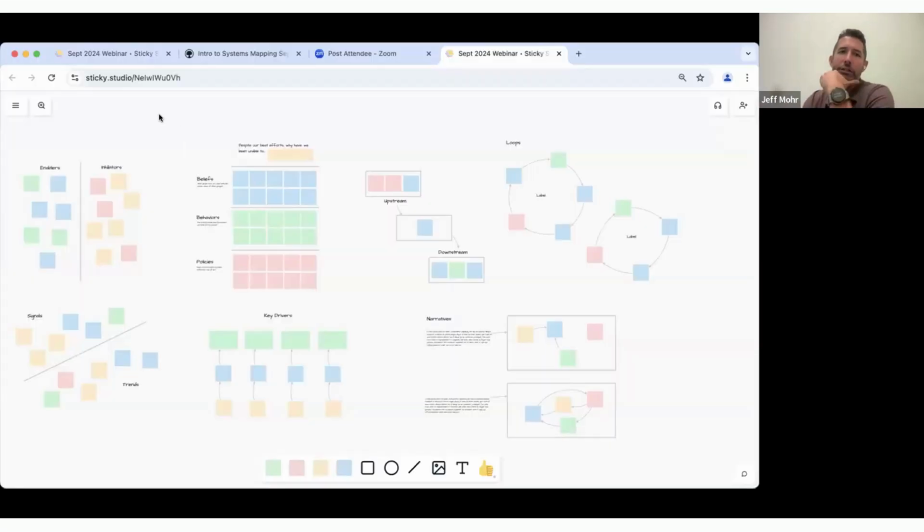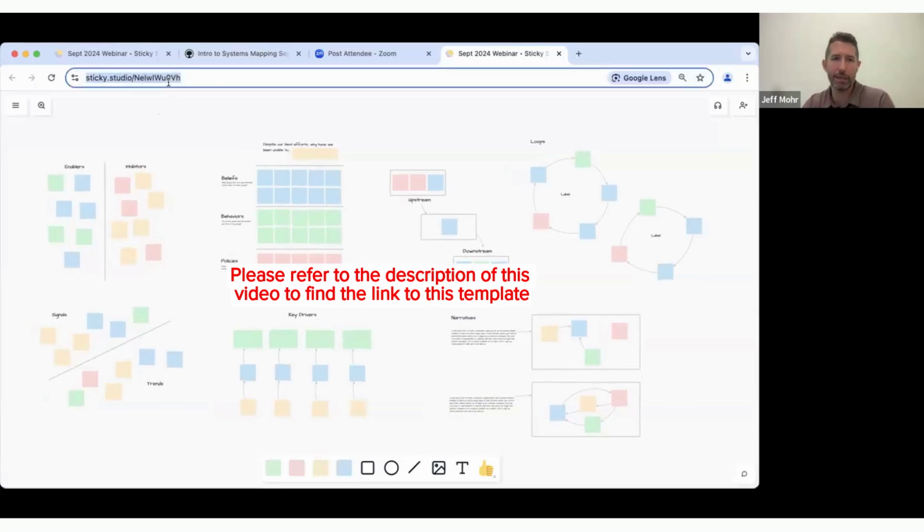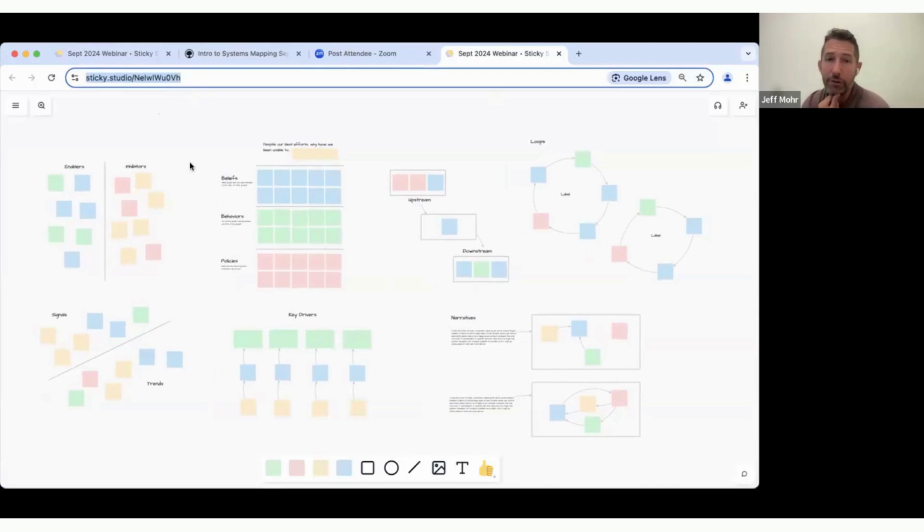This is Sticky Studio, and this is available as a template. I'll make sure we send the template link out as well, but also drop this link into chat in case anyone wants to hop in right now. And you can feel free to start adding and building things out.